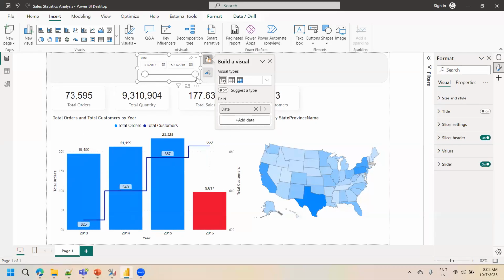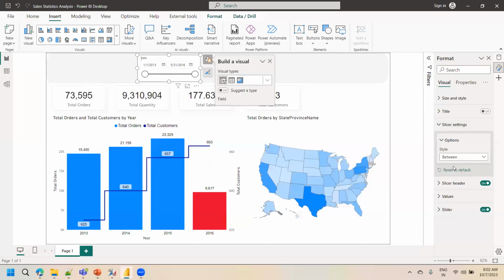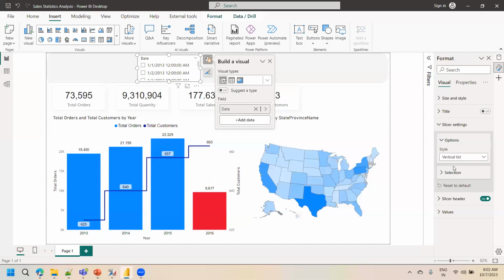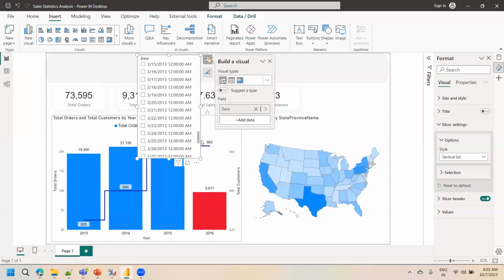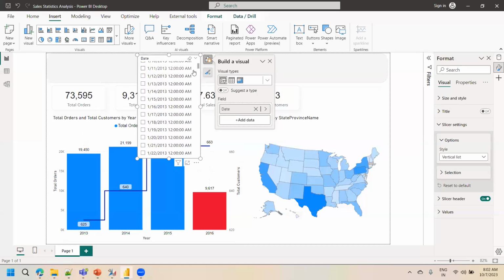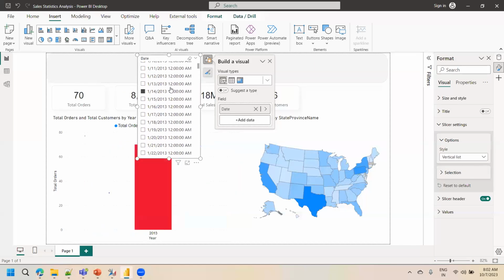So by default, if you're using the date as a slicer, we can define it as a between range. See this, where we have this option. Select the slicer chart. See here, slicer settings. Here we have different styles. Maybe I'm expecting the vertical list. Is this a good option? You can tell me. If you showcase it as a vertical like this, it is enhancing, right? Is this a good option to visualize these slicers?